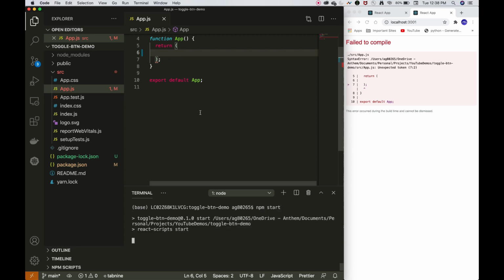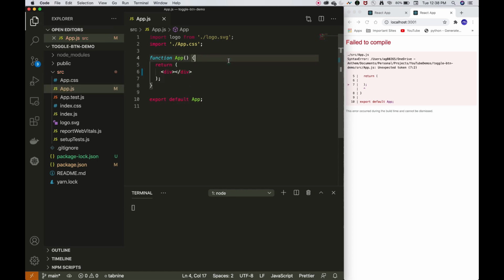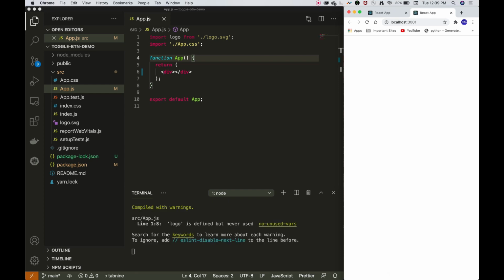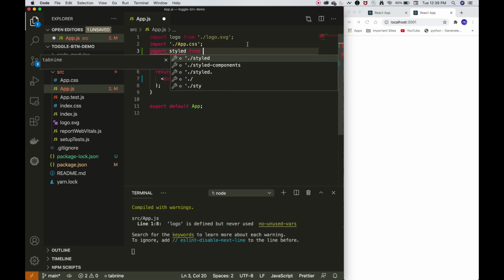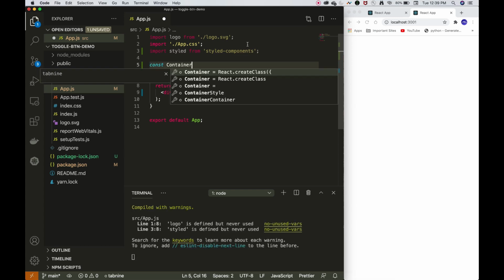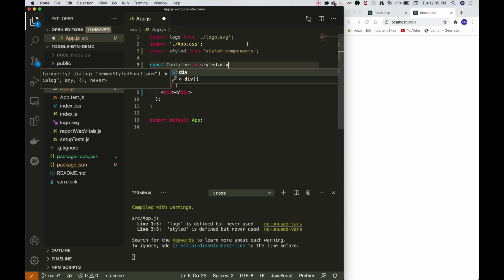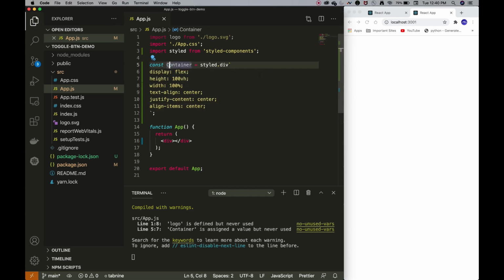So now let us start the server again, and for the time being let us keep a div here so that we don't get an error. Now let us style this div element and let us call it a container. First of all we need to import styled from styled components, and then we need to create a React object named Container, and style it using styled.div, and then specify CSS properties. So let me copy paste the properties that I have written already, and let me copy this container and paste it in place of div.